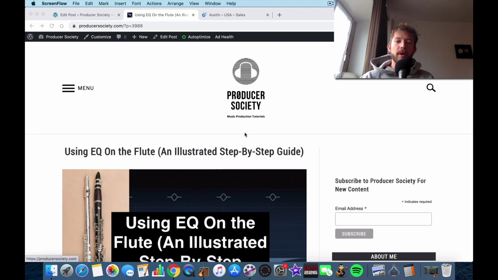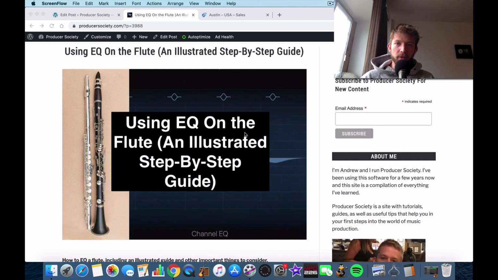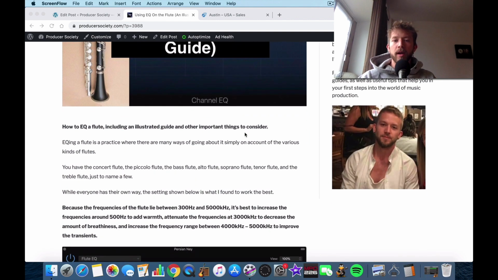Today I'm talking to you about setting up a channel EQ on the flute. Someone actually wrote to me in the comments section recently and asked for an EQ guide on how you would go about EQing a flute. So, I took it upon myself to make this for you.